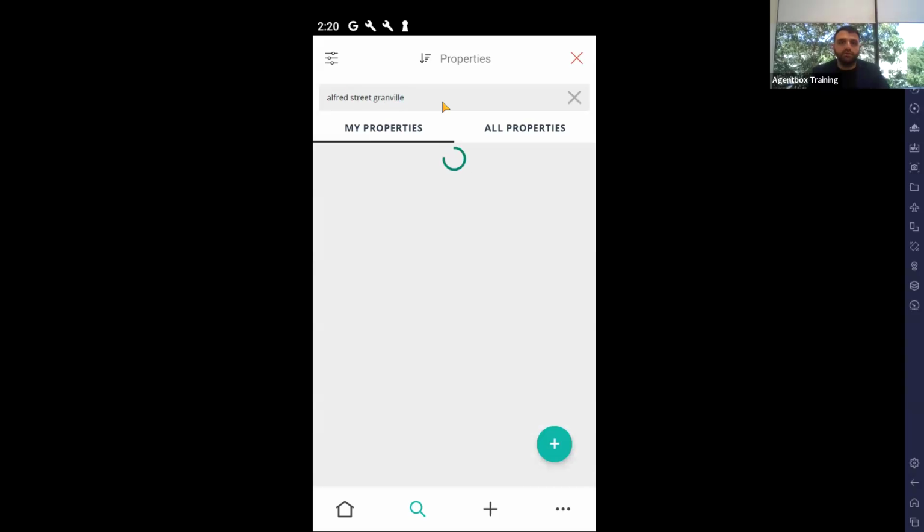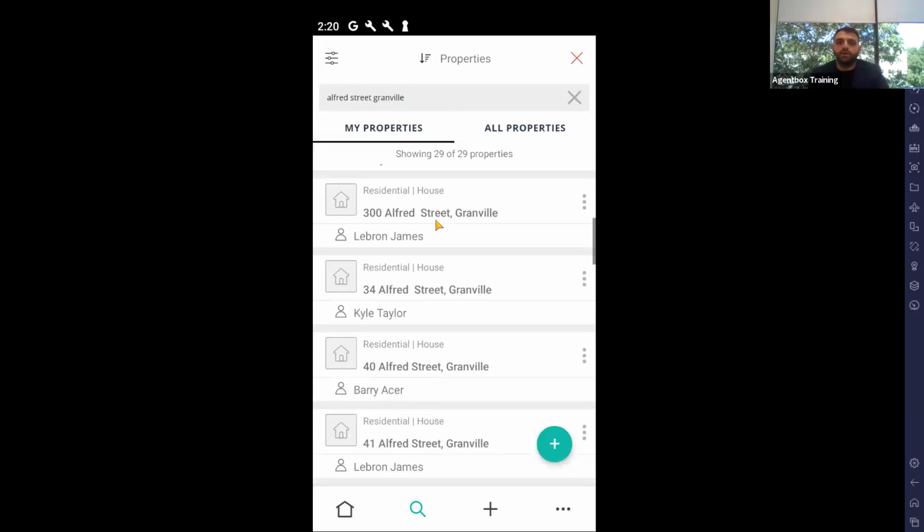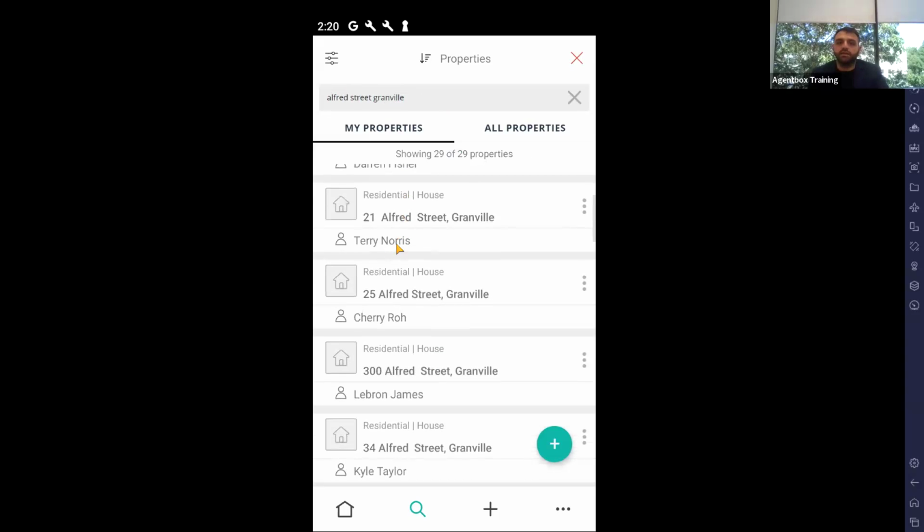Wait for it to load. And as you can see, I've got 29 contacts, prospective owners in that street in my database. I can actually reach out to all of them by calling these contacts, clicking on these contacts.